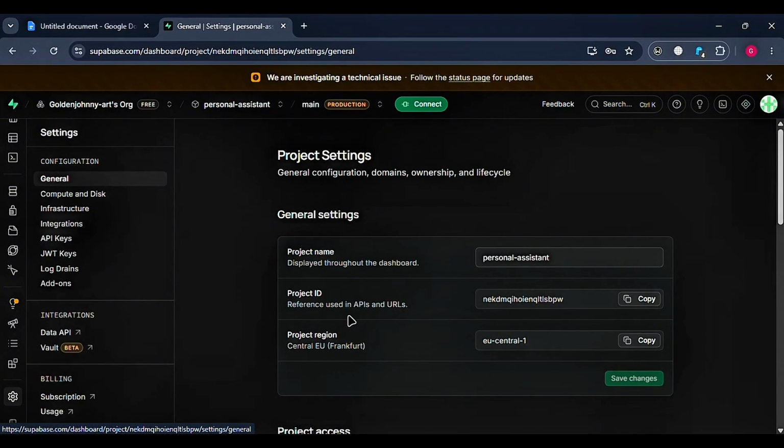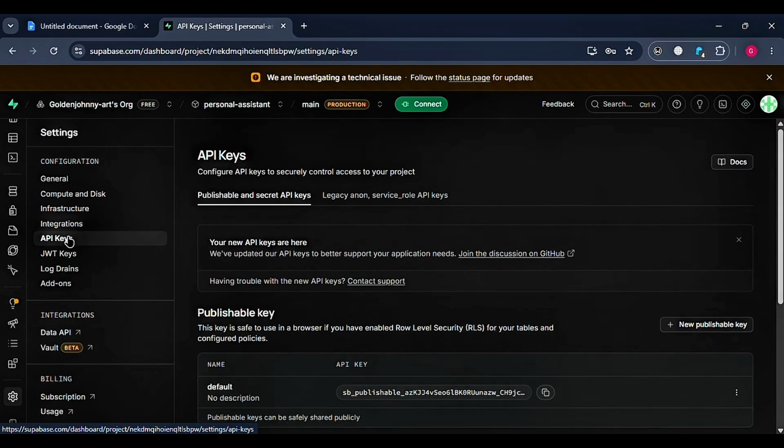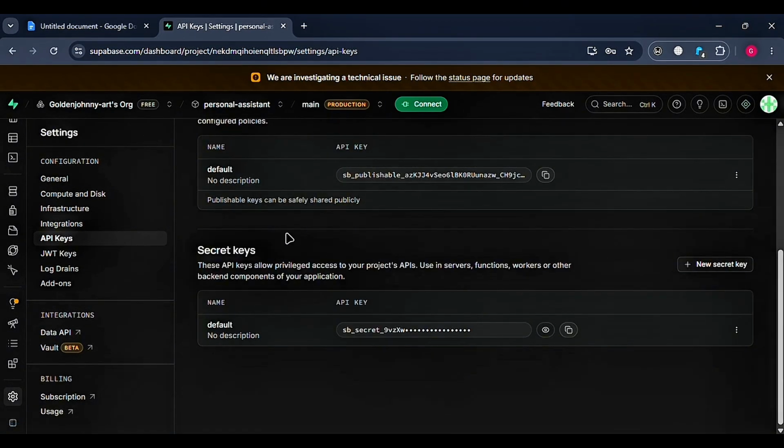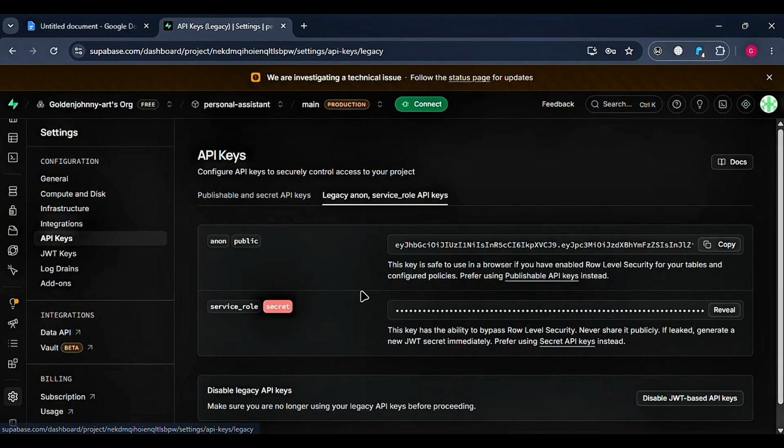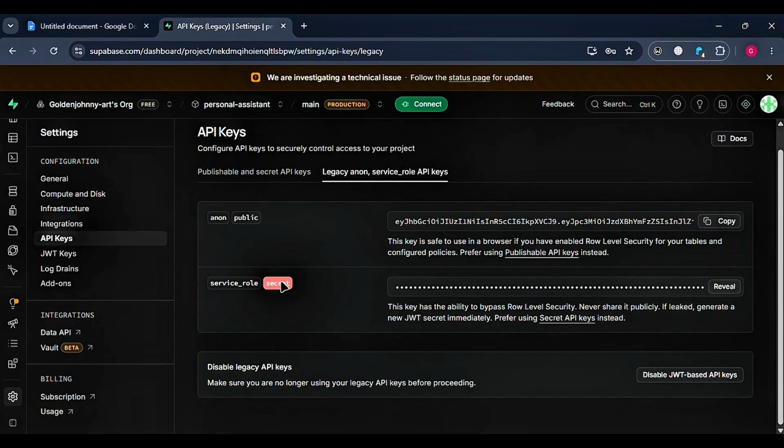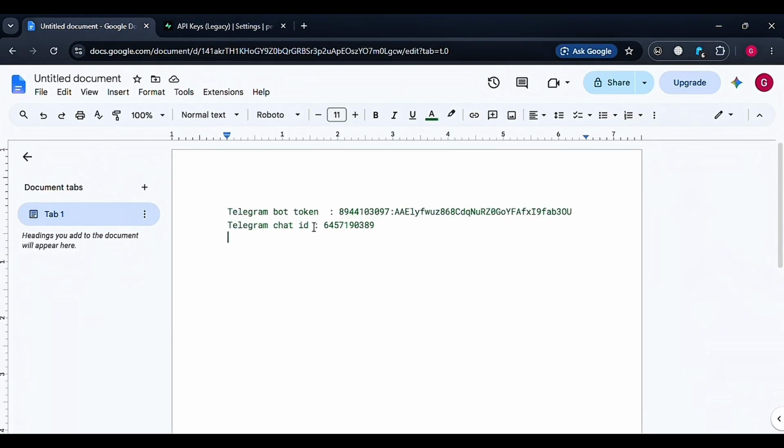So we are heading over to API keys, and we are going to be copying this secret key there. That's the service role key. That's the only key we need there. I will be keeping it also in our doc: the Supabase secret service role key.